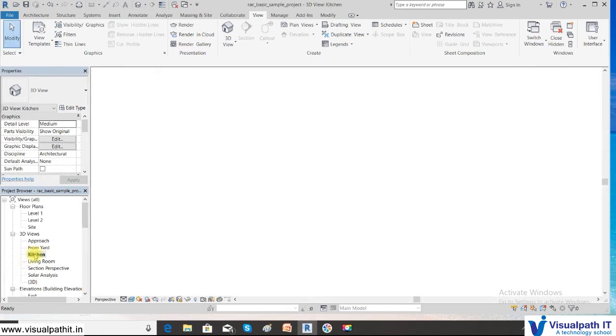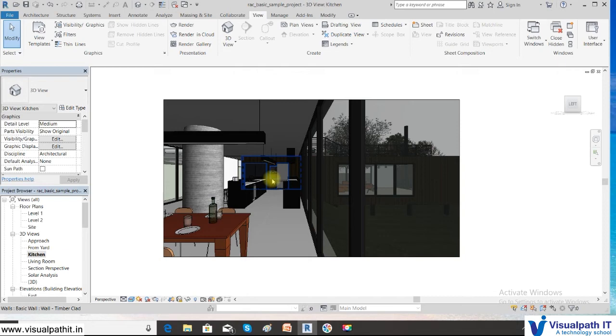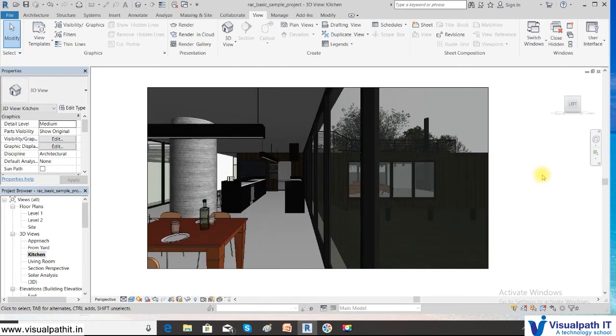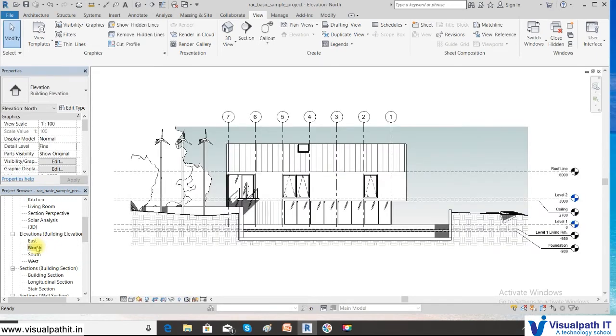So double click the kitchen area, you double click it, and you can see the kitchen area. Now again I want to go to the east view. So click elevations east, north. So double click that and automatically you go to that view. To bring back your view, go to this and click level 1.